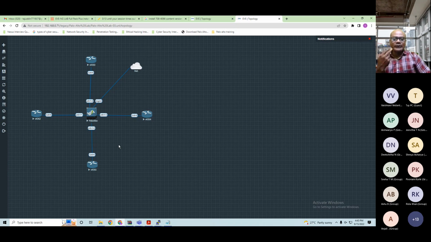So the pending tasks for today are two things which I want to show you. The first thing is routing, static routing and default routing in the Palo Alto firewall. Then I want to show you SSH and Telnet, so that we can access this firewall from all the routers. Then I want to show you the routing part, how to configure static routing and default routing.